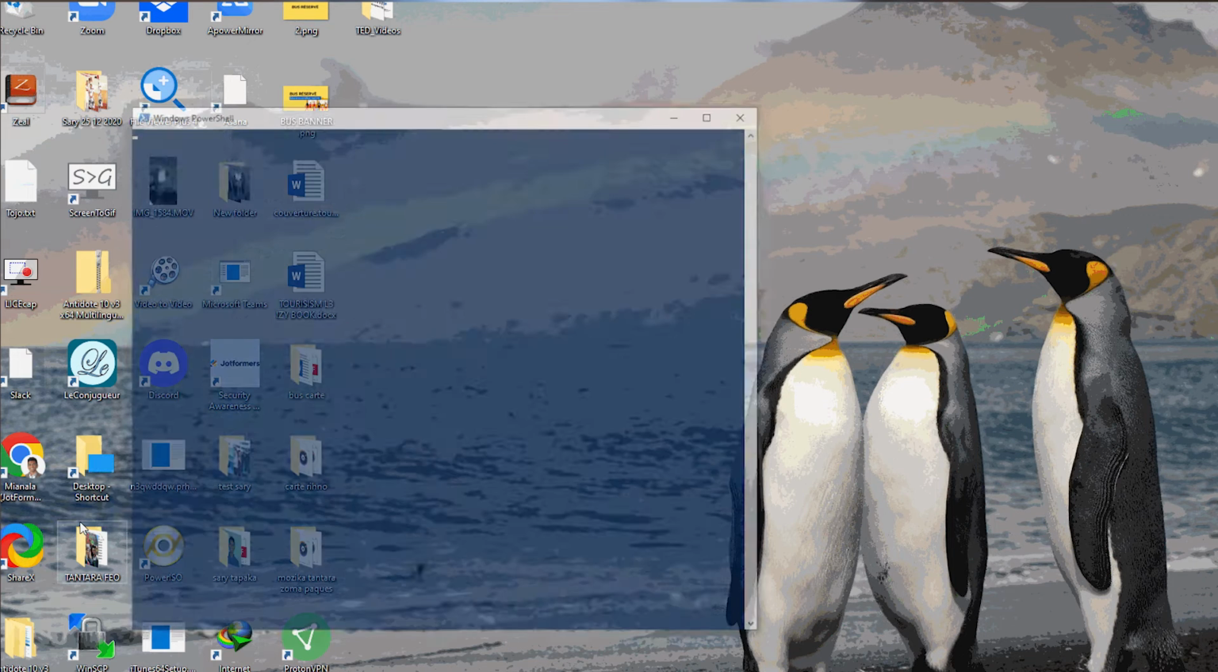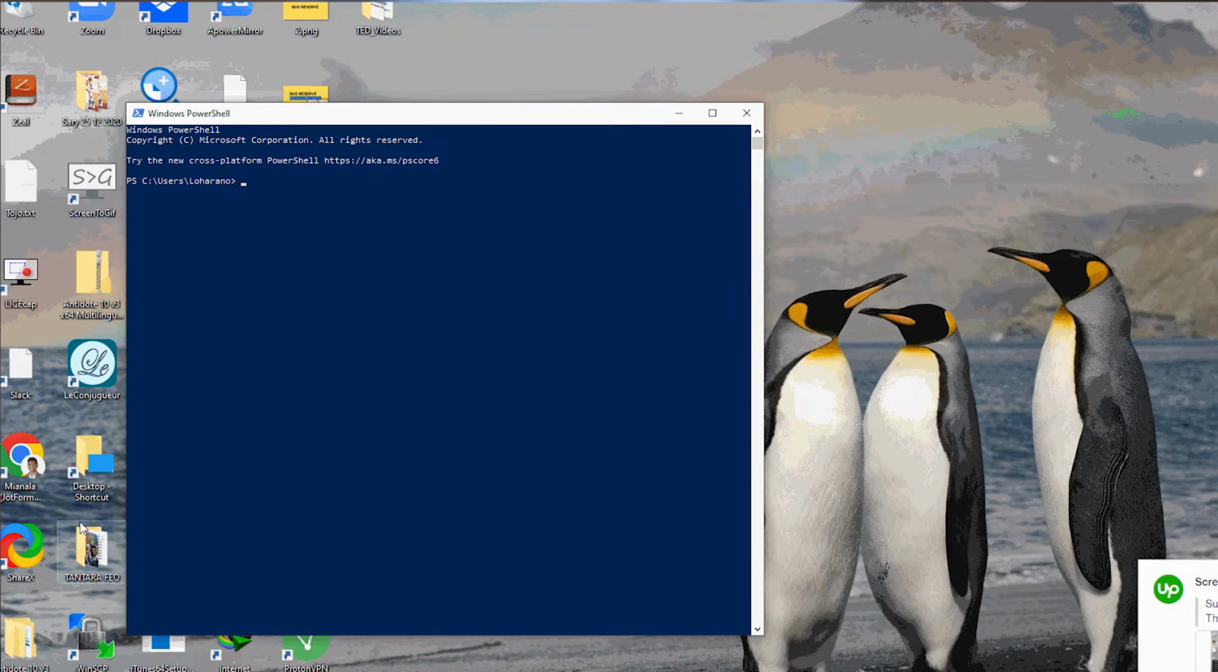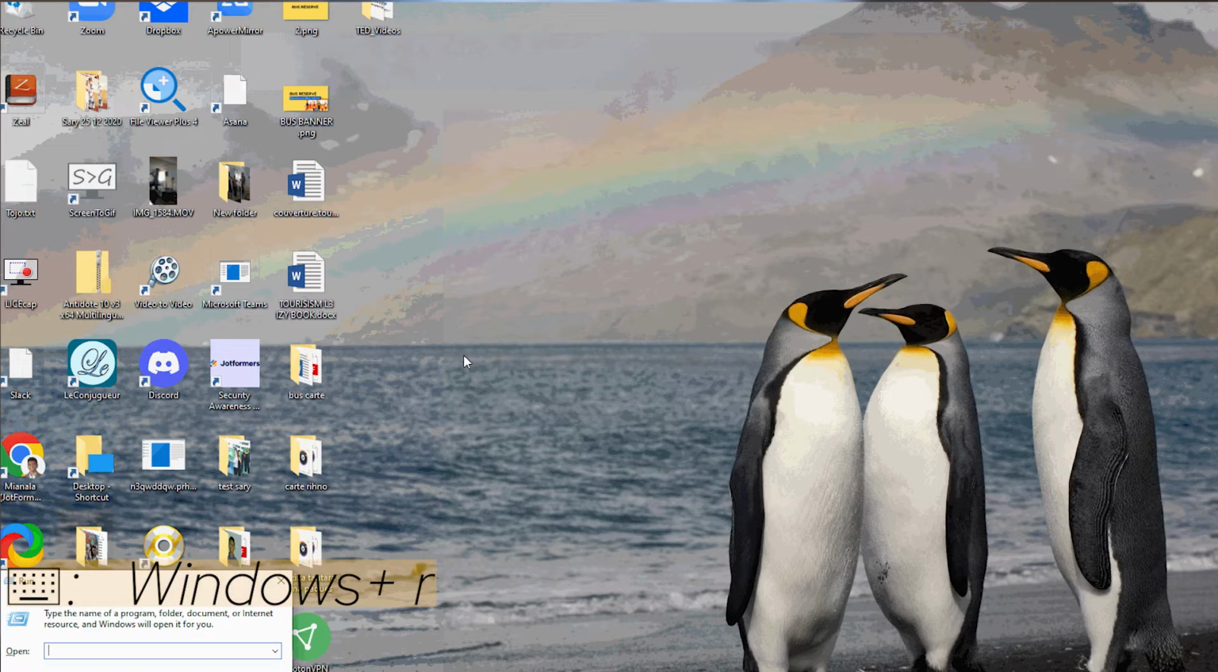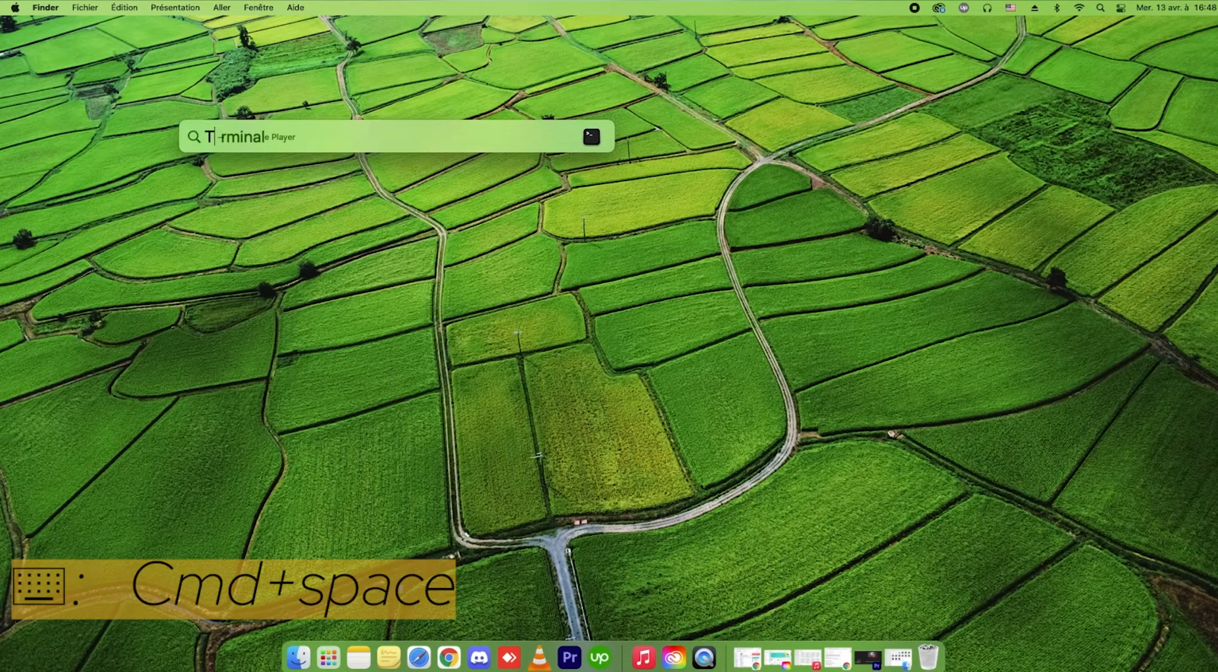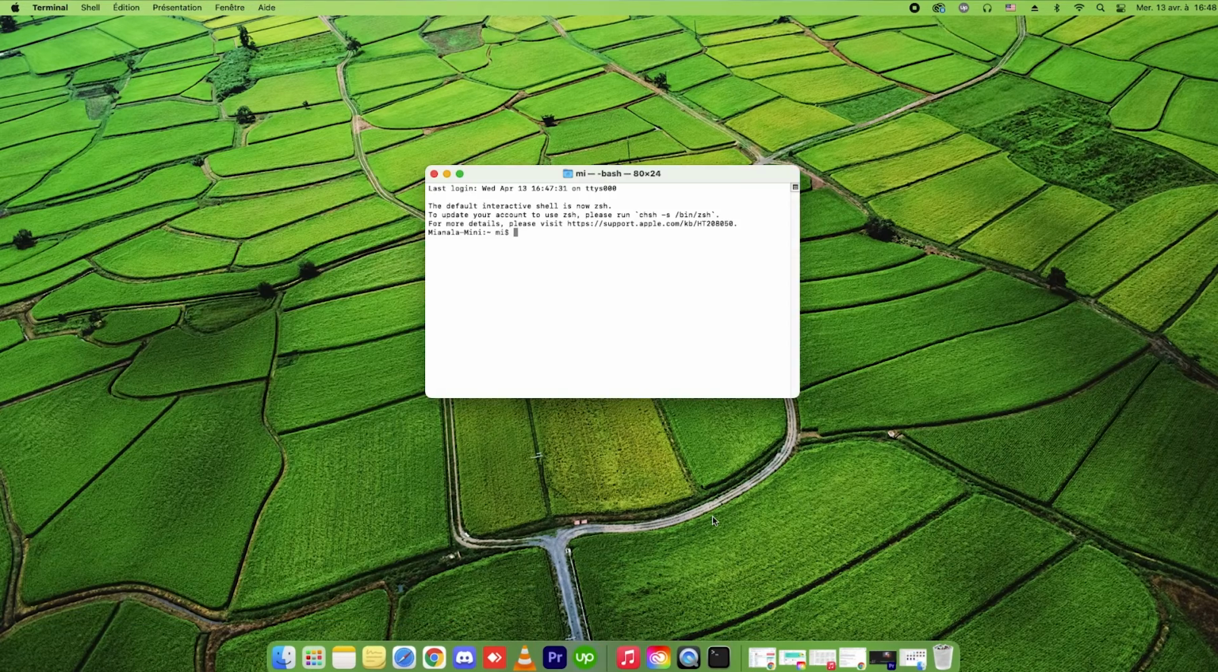Depends on the version of your OS. Also, you can just type Windows R and then write CMD and press enter, and that will open the Windows command line interface. And on macOS, you just need to type command space and then enter terminal, and that is the CLI for macOS. And for Linux people, I won't show it to you. Sorry, it's too hard for Linux.